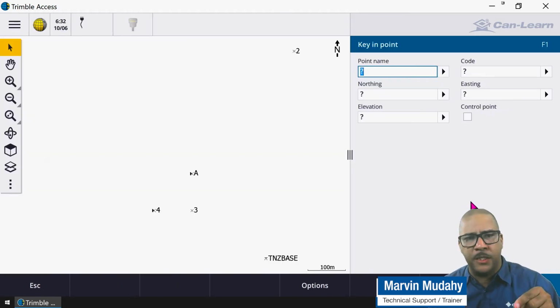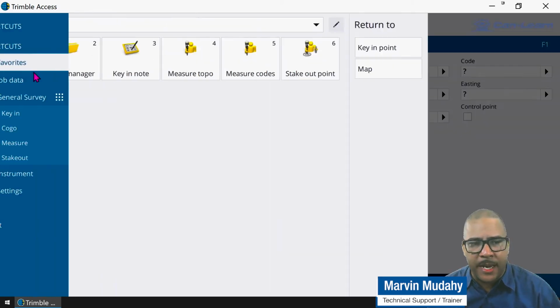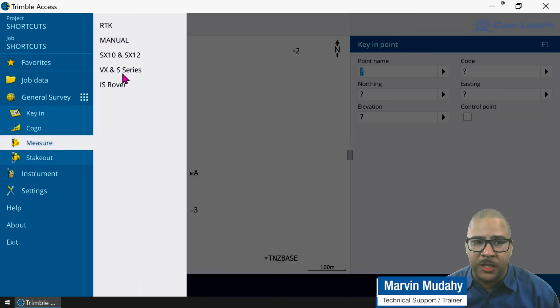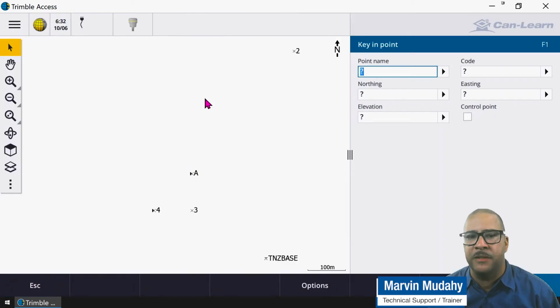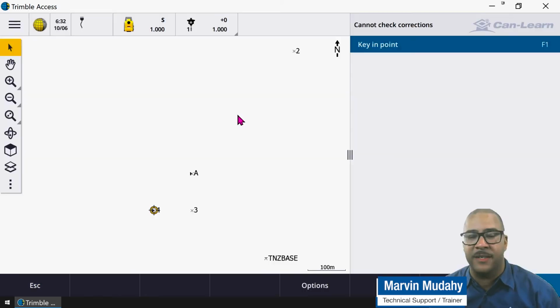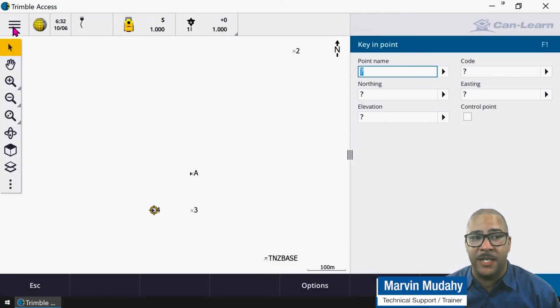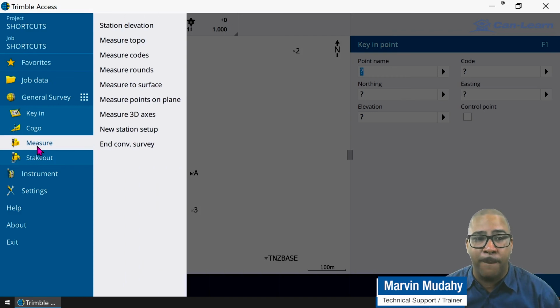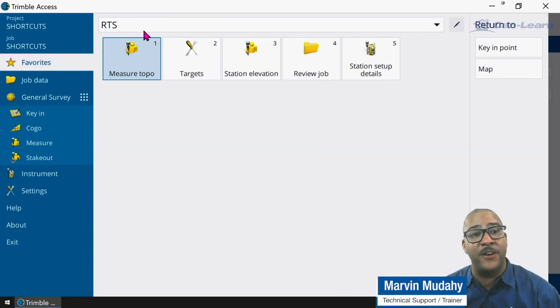Now, let's put it to the test, shall we? When I tap on menu and I'm going to connect to a total station, and I am using an emulator, we want to see if this switches from favorites, which it was on, and if it's going to switch to RTS. So, instrument is connected. Now I'm going to look, favorites, and there it is, RTS.